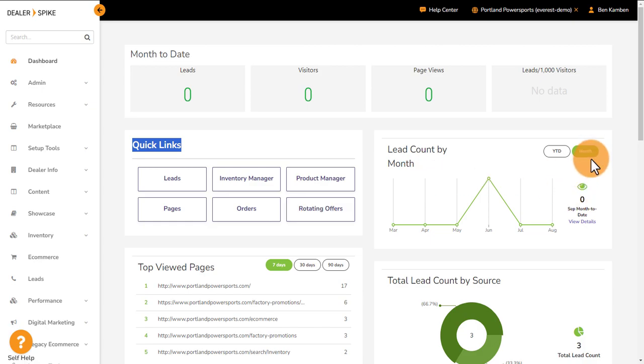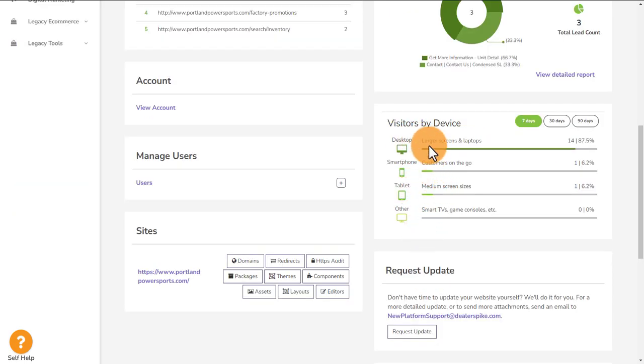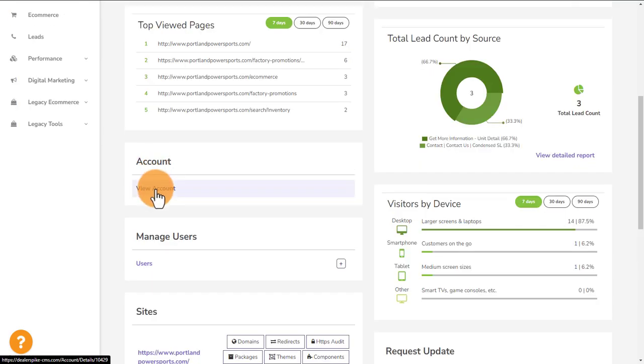Lead count by month, or you can choose year to date. Top viewed pages on your site based on these parameters up here. Total leads count by source, visitors by device, so you can actually take hold of this information and use it to promote a specific type of marketing or something like that. It's useful information.